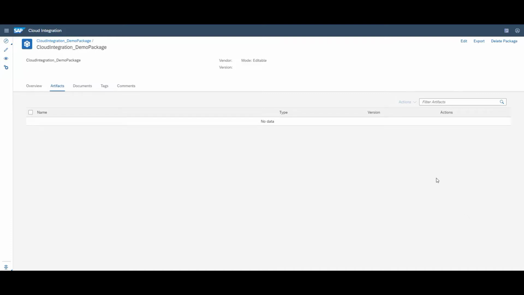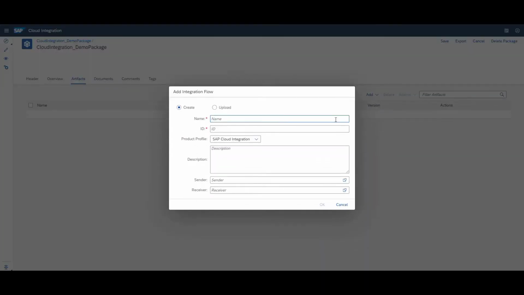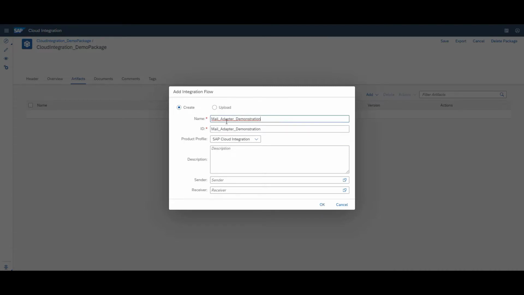Come to the package which has been created, click on edit, click on the drop down, add, select integration flow from the drop down, and put a name here for your integration artifact or the integration flow. I have entered the name as mail_adapter_demonstration. Click on OK.